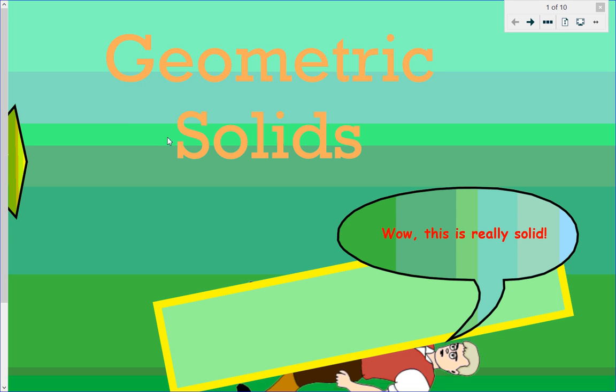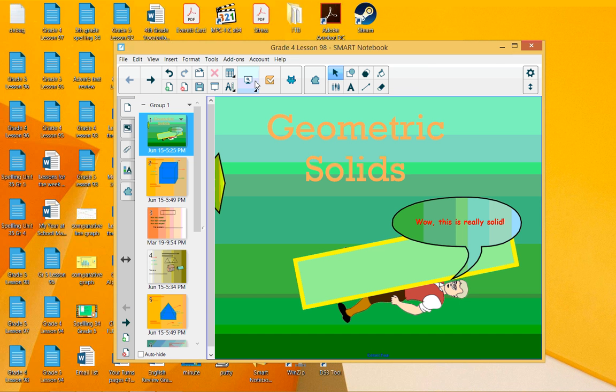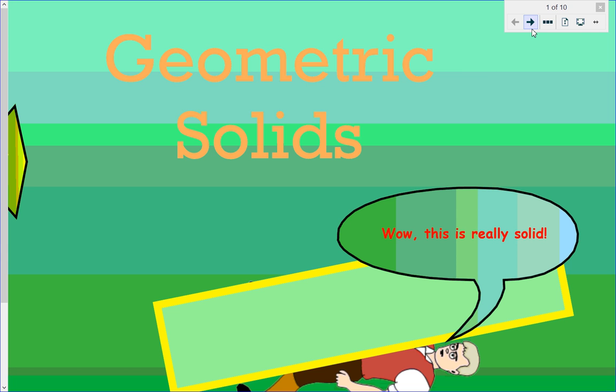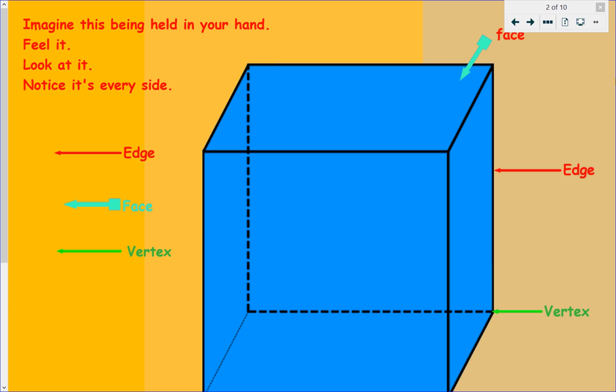I'm gonna switch this over to my pen so that we can go ahead and write on this. Okay. So, geometric solids, something that's solid, right? Now, there's a few vocabulary words that we are coming to first, and that's face, edge, and vertex. A vertex in its plural is called vertices.